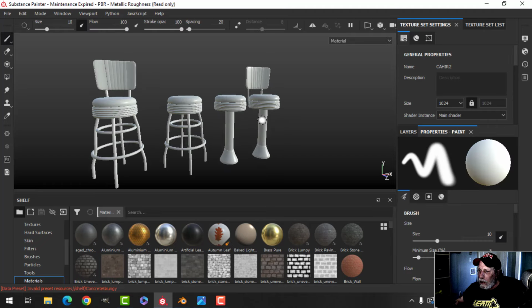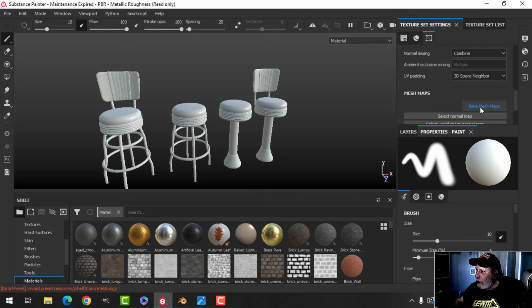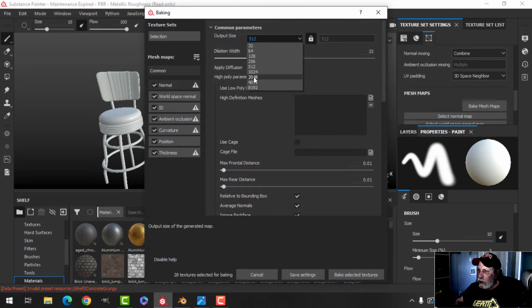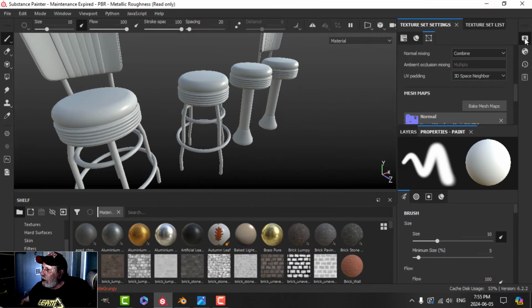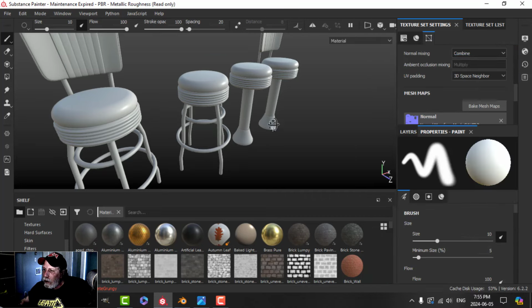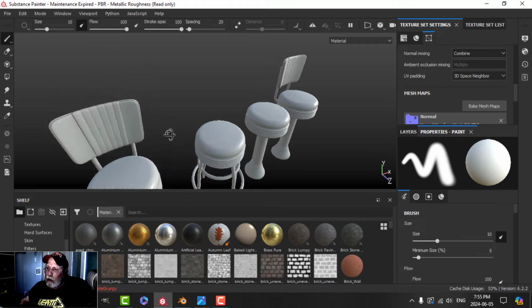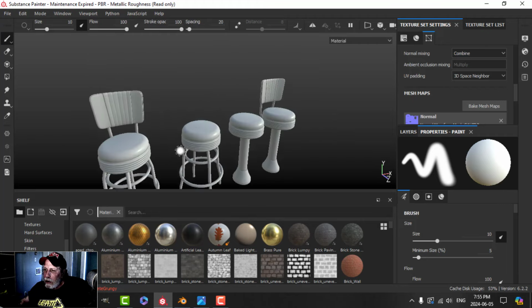There they are. Good. We're going to bake the mesh maps. I'm going to do this at 2K, uncheck ID and thickness, and let it run. All right, they have baked, and now it's time to look at this and see if we notice any error. Let's put on just anti-aliasing first. And looks okay. So with that very simple unwrapping, I think we are going to still be okay.